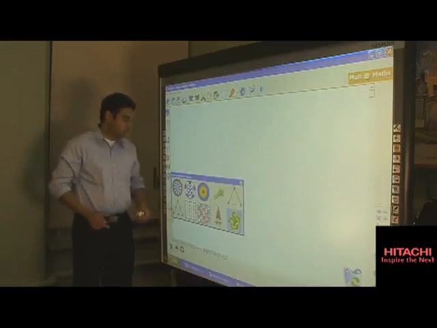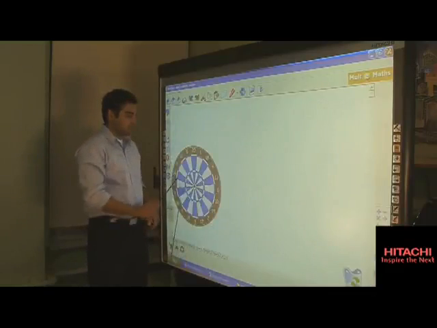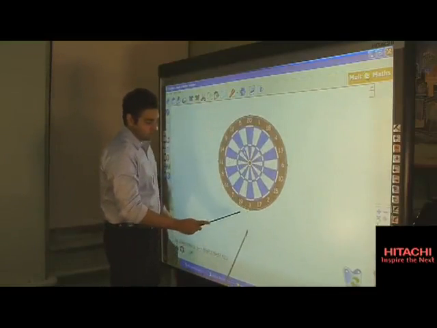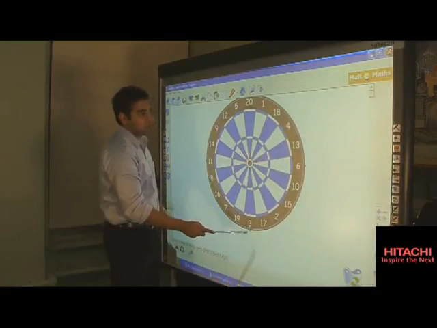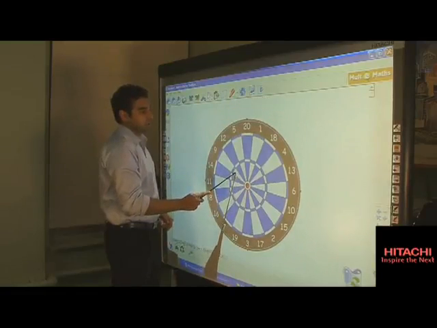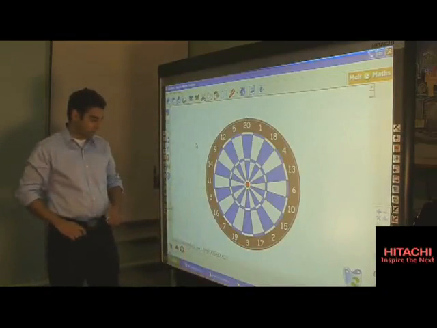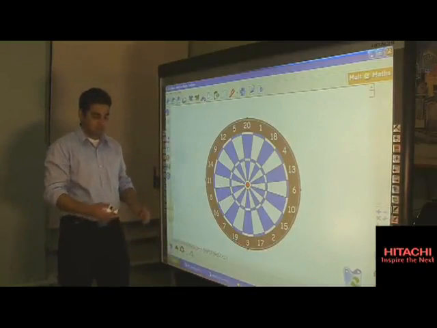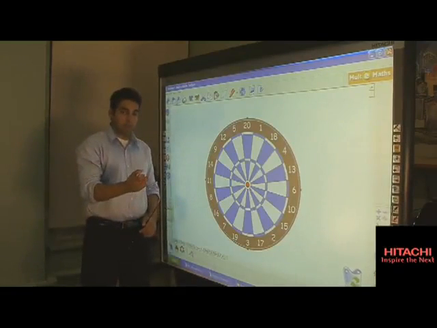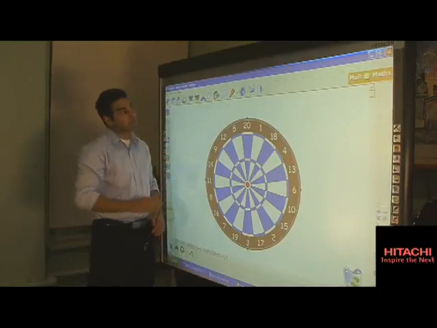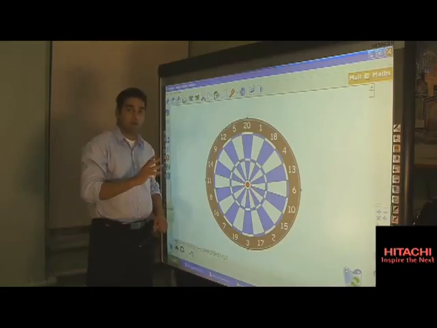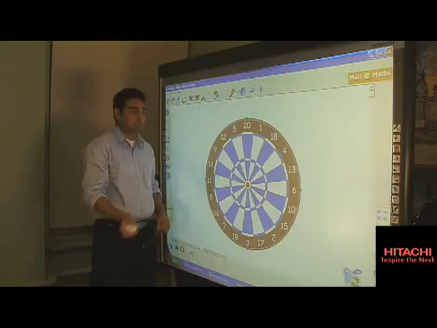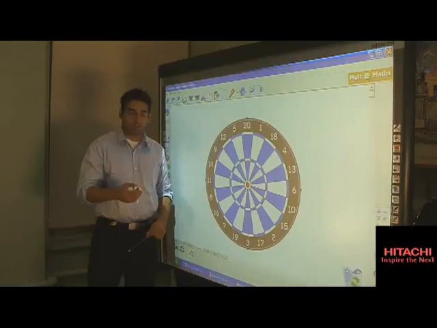Another interesting feature in the Multi-Mass Toolbox, which really shows off the feather touch of the new Starboard FX Duo, is this digital dartboard here. Now what I'm going to do is select this dartboard, select a dart, and by simply taking a crumpled piece of paper, you can see how sensitive this board is to touch, where it doesn't require too much pressure or anything just to get an annotation or interaction from it.